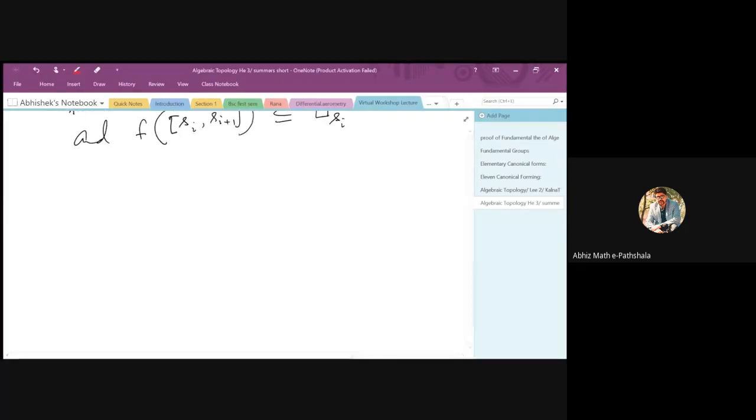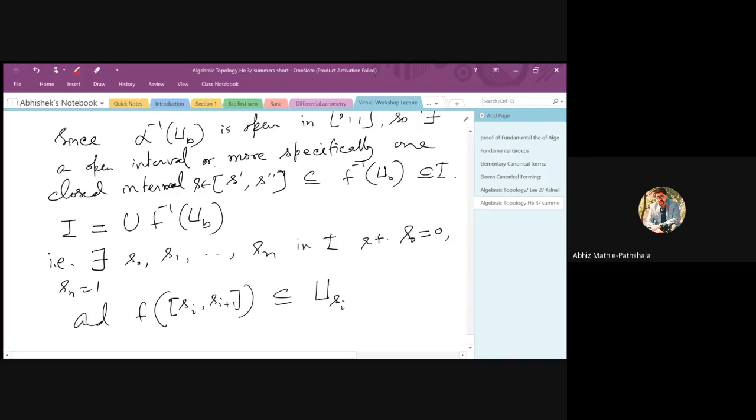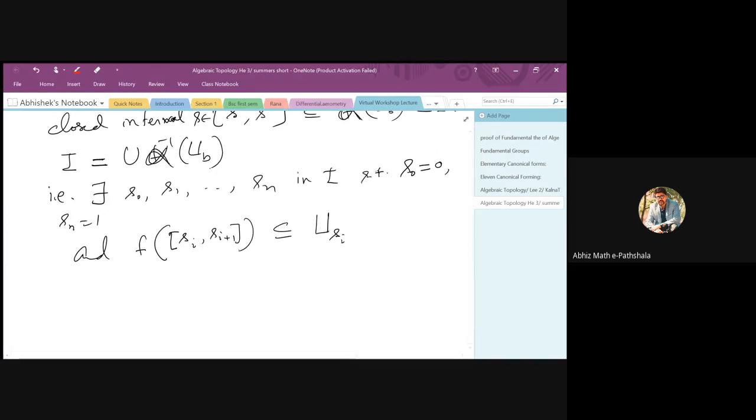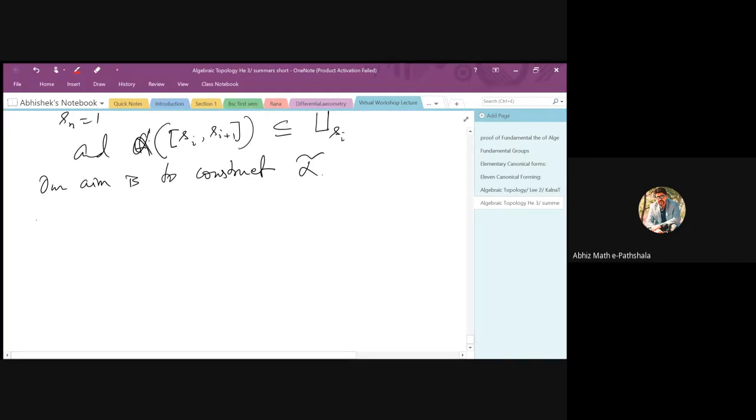Okay, so then you need to construct, sorry, this is alpha. Yeah, these are alpha. So our aim is to construct this lifting alpha tilde. So what is the construction?